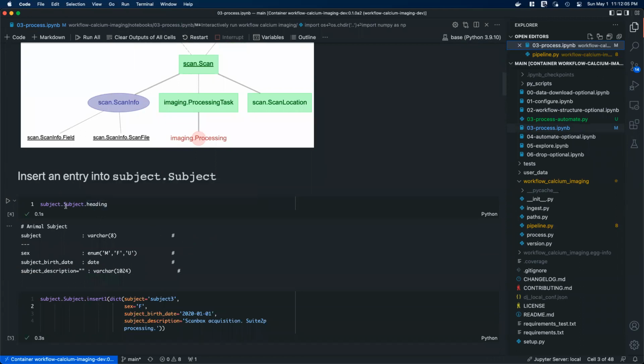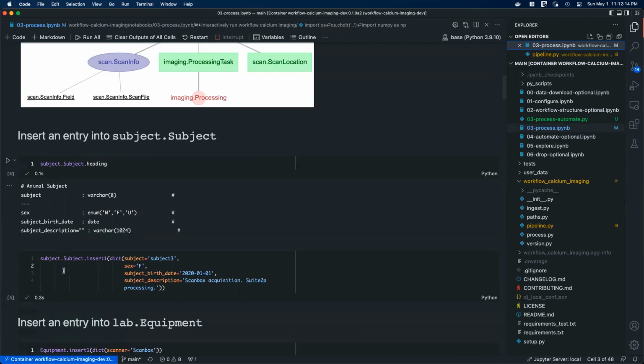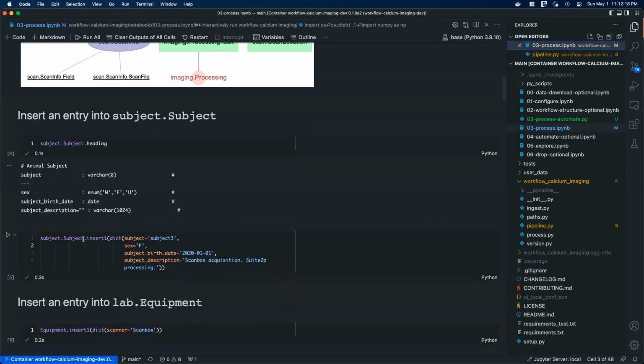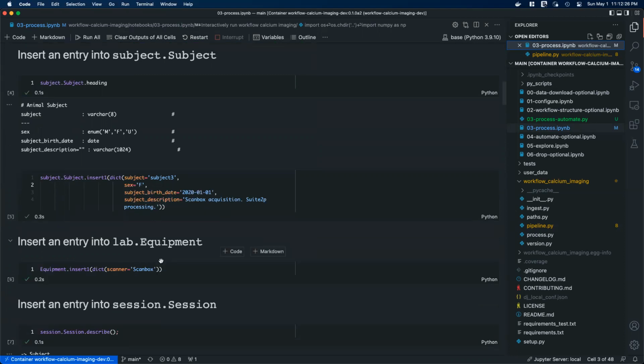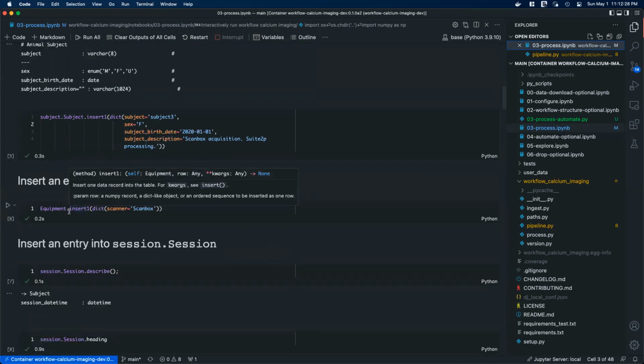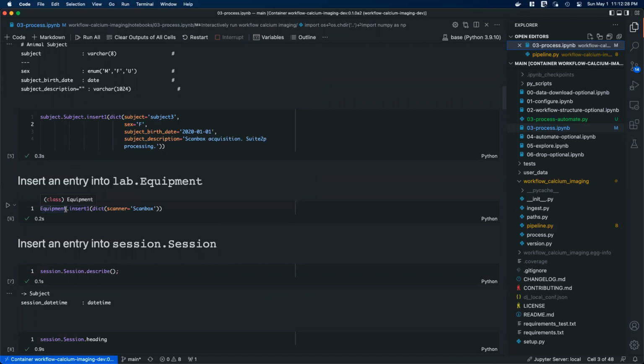So looking at the heading of the subject table, this stores the subject as the primary attribute, and then the secondary attributes are the gender, birth date, and description. So we'll be inserting one entry into the subject table, subject 3 for this example, with the gender, birth date, and description. We'll be entering data into the lab.equipment table. So we'll be saying the scanner is ScanBox.